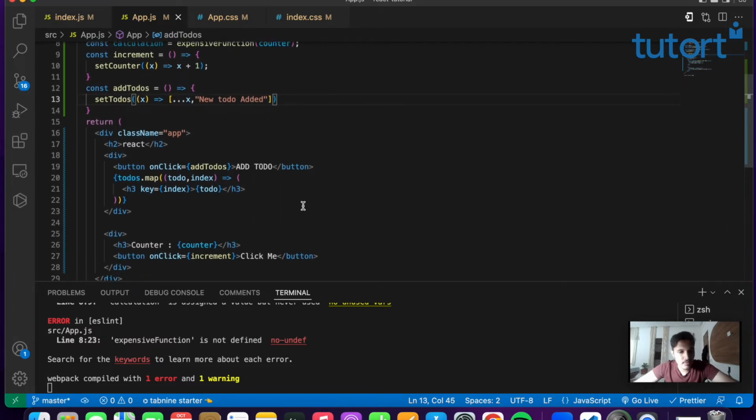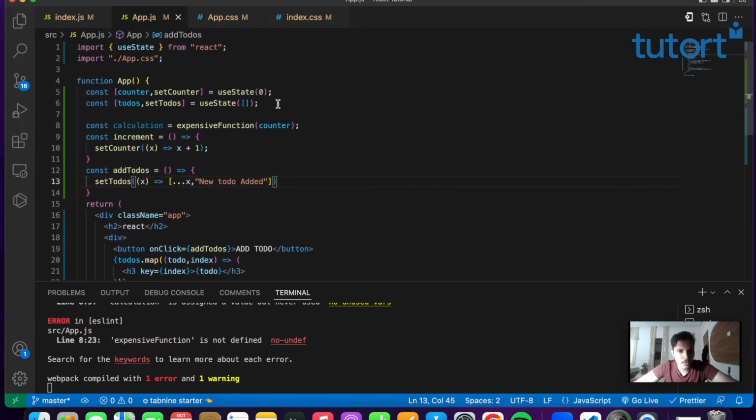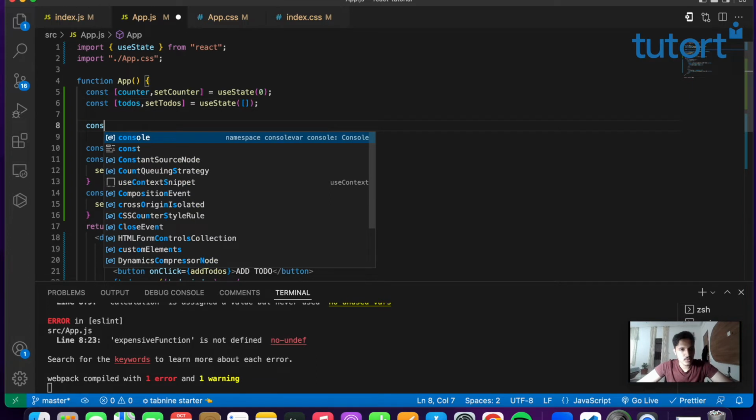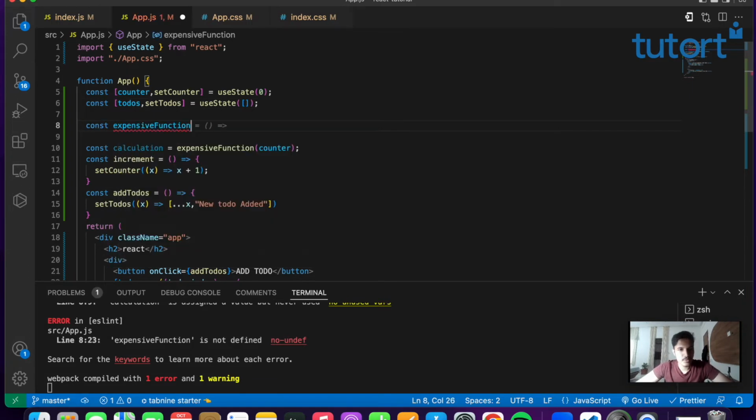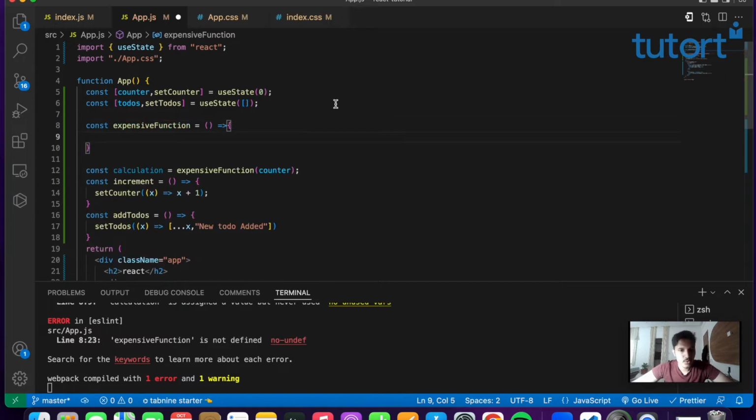So now let us define our expensive function. Okay, right at the top. So let's say const expensiveFunction equals an arrow function. This is going to take an argument, let's say number. So over here inside our expensive function we are going to run a for loop.